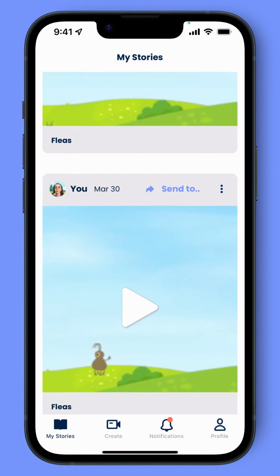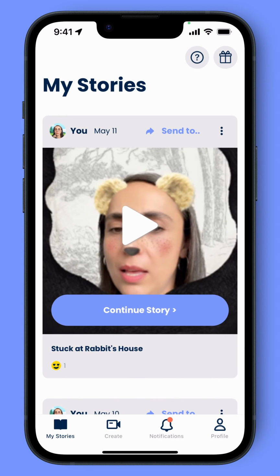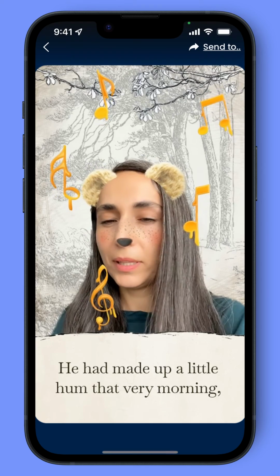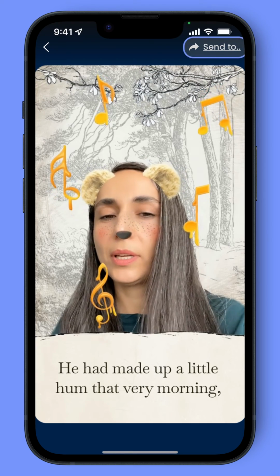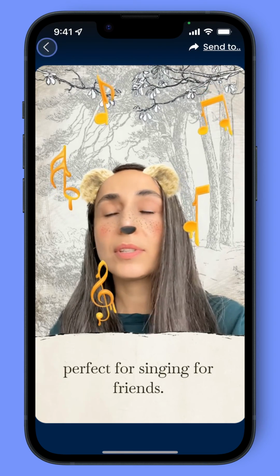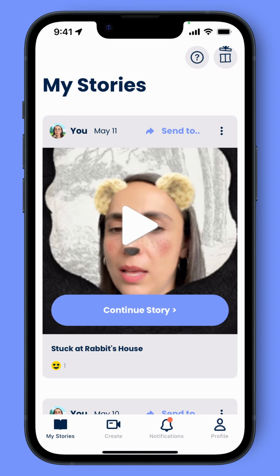If I scroll back up to the top, I can click on the play button and watch a preview of my latest Zoog. I can send it from here, or I can exit back out and continue to explore.